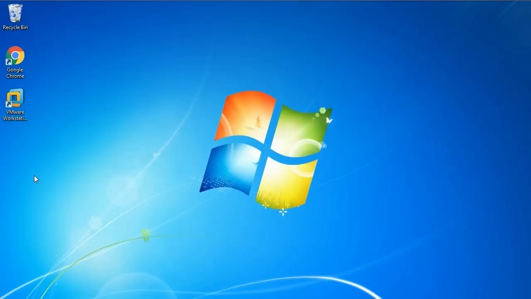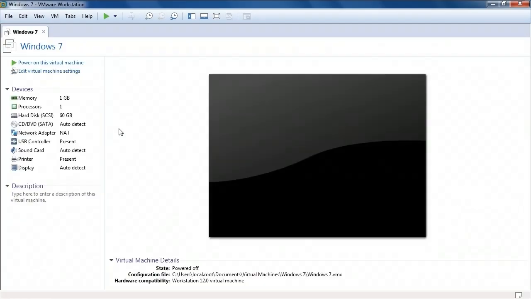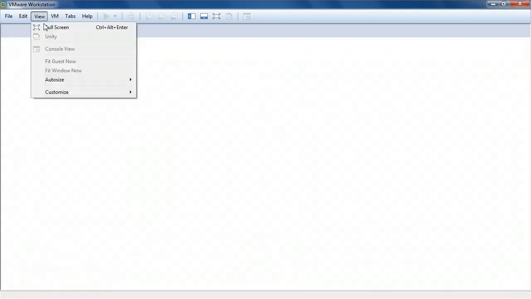The LAMP stack consists of the Linux operating system, the Apache web server, the MySQL database, and the PHP language. Now you will see how to install the Linux operating system. To start the installation, double-click on the VMware Workstation Pro icon. Currently, it is showing an existing virtual machine. I will close this existing virtual machine and change the view to full screen by clicking on the View Full Screen option.